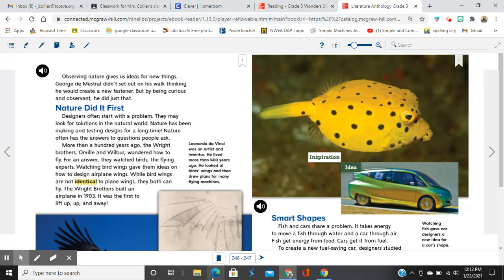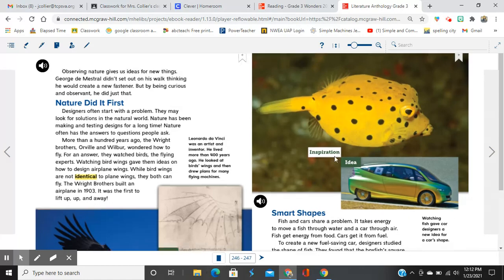Identical means to be exactly the same. They're not made exactly the same. They're just similar, and that's what identical means. Identical means exactly the same, but birds' wings and plane wings are not, but they can both fly. So let's take a look.